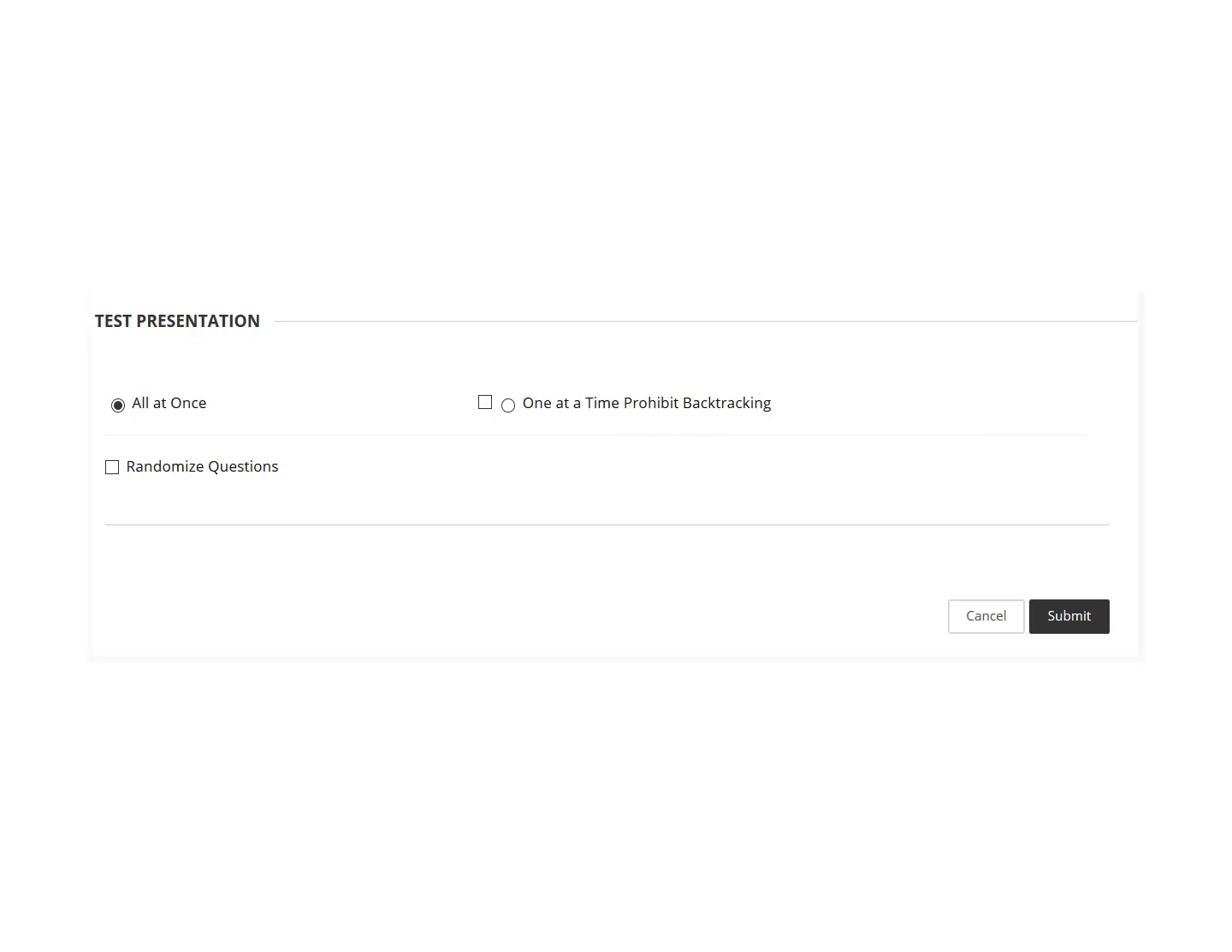Finally, decide whether you want the test questions displayed in a single list. If you opt for that choice, select all at once. On the other hand, if you prefer Blackboard to present each question at a time, select one at a time and prohibit backtracking option. That will prevent students from going back to the question they have submitted. You can also have an option to randomize questions. Once you have set all the parameters, click on the Submit button.